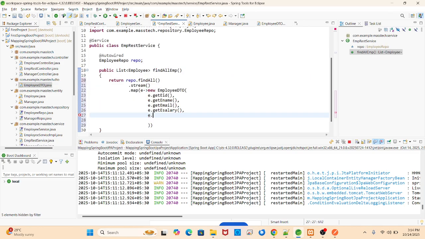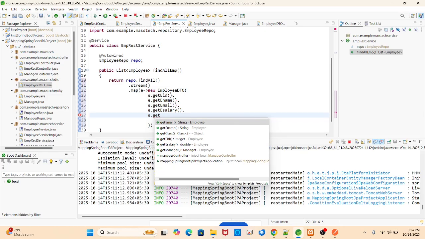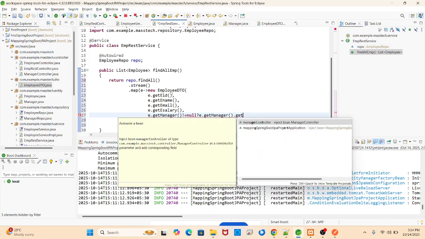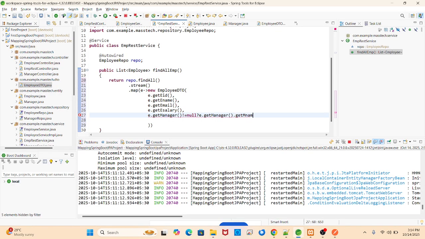Here we'll pass e dot get manager. You have to check this, it is one of the required things. If it is not equals to null, pass the question mark. Okay, if it is not null, then it will display dot get m name.